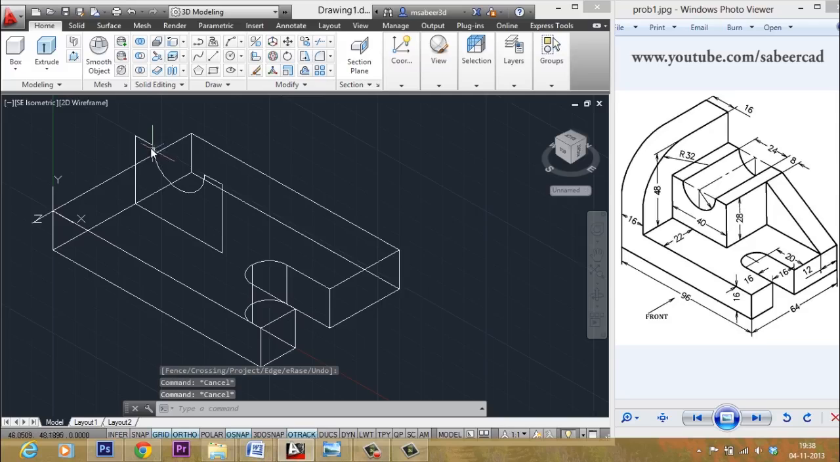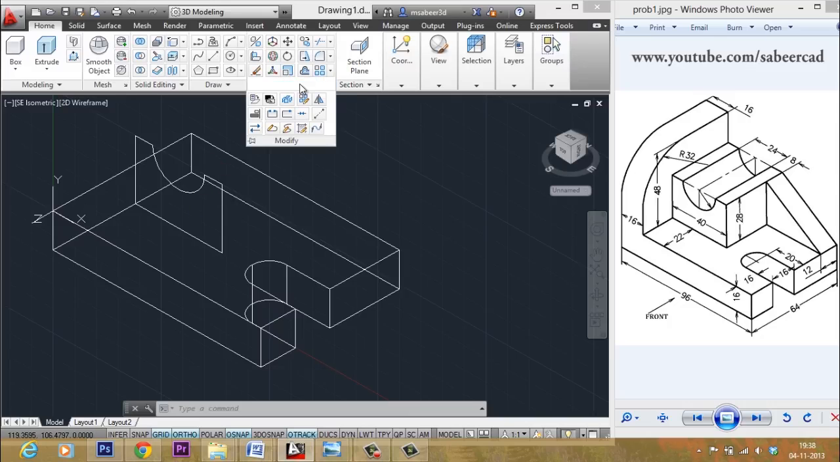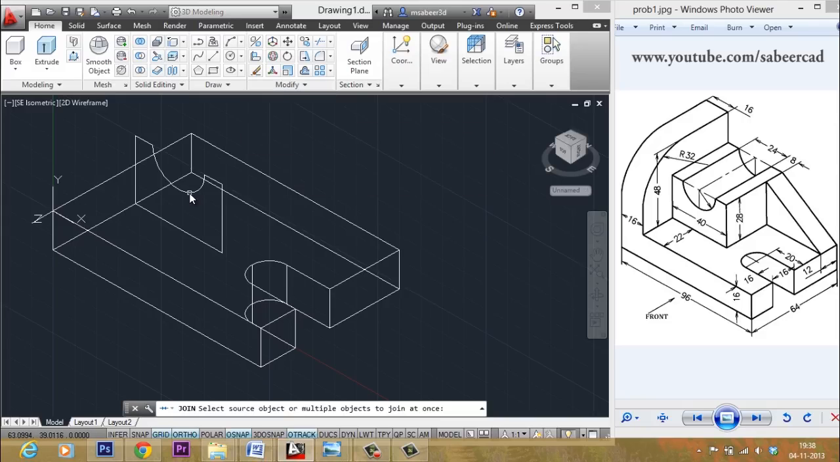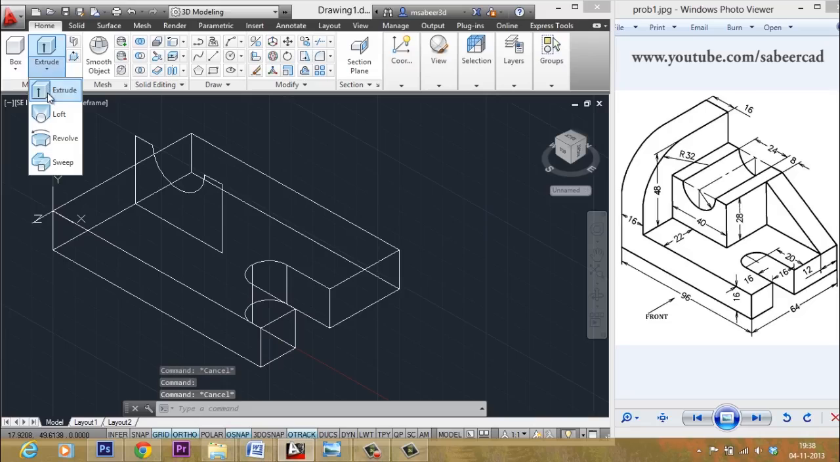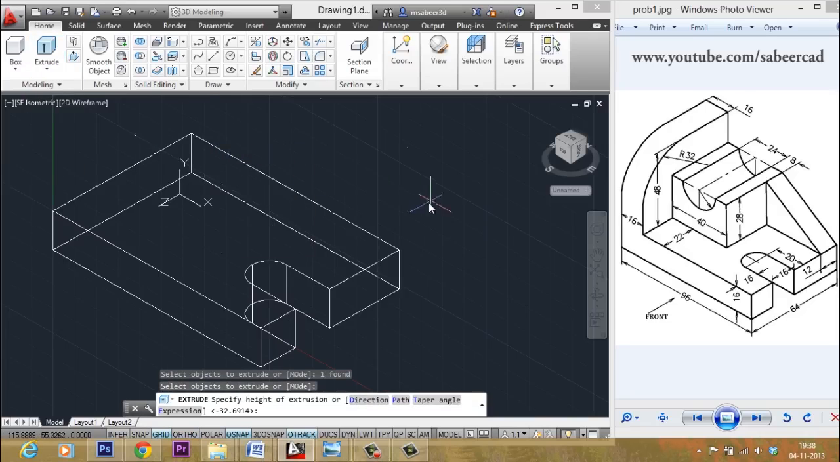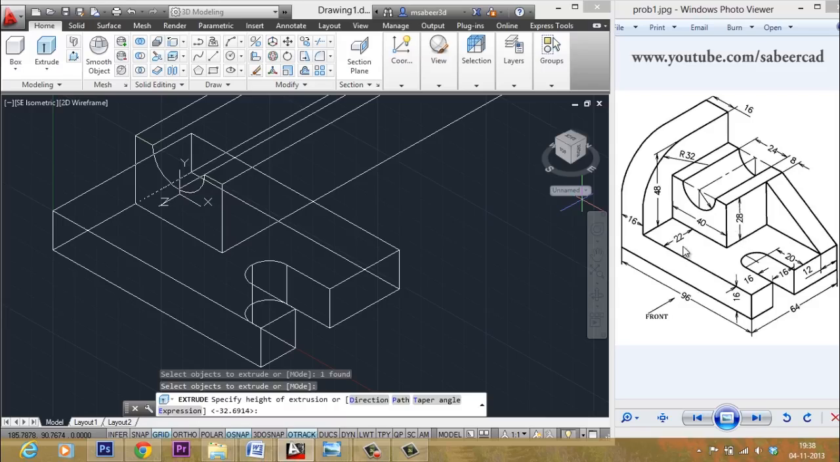Now you can extrude this profile, but before extrusion you have to join these profiles. So I'll go to the modify panel and select the join tool from here. Then you can select this and these two profiles. Now it is converted into a single profile. Now you can just extrude this profile. You can select the profile and give the height of extrusion as the value which is given here.